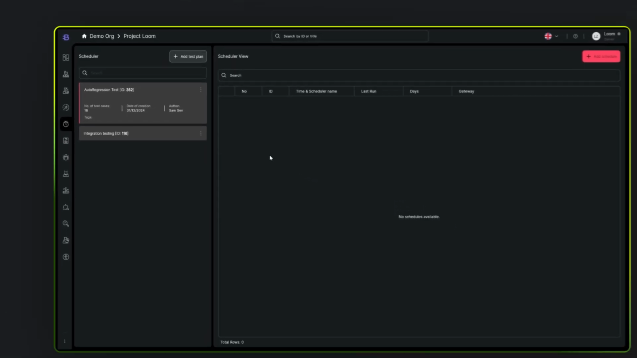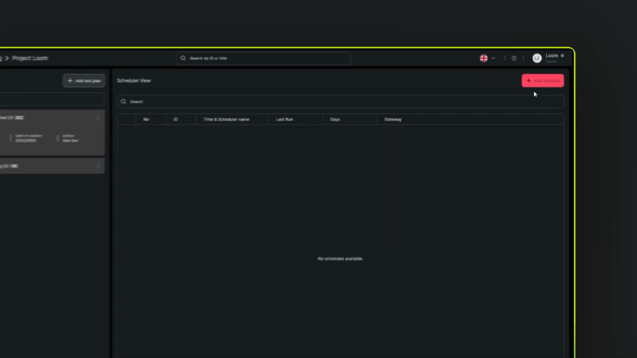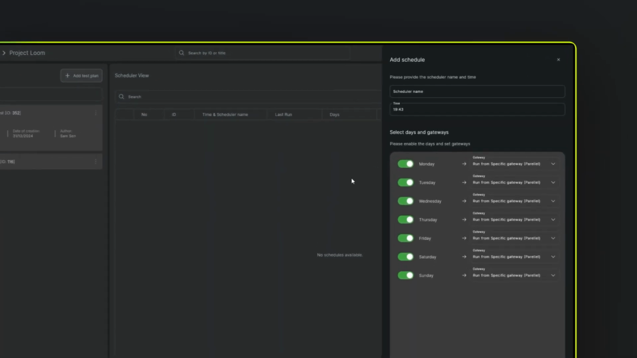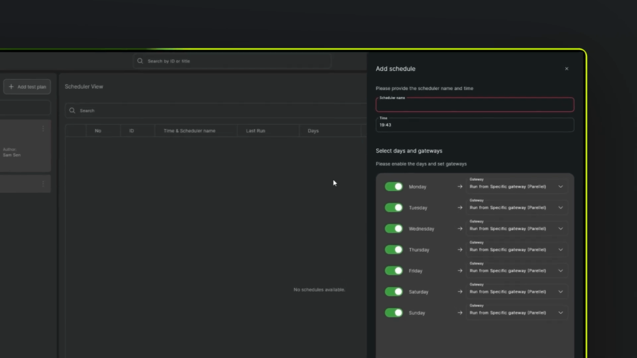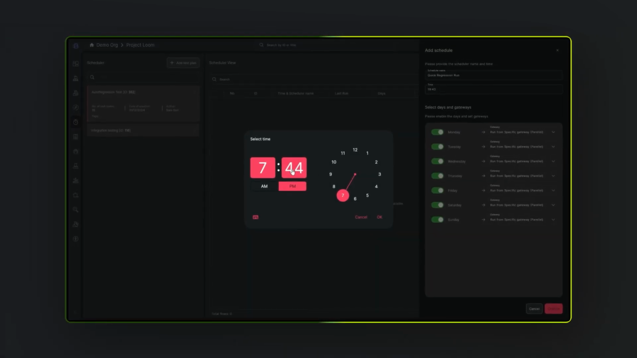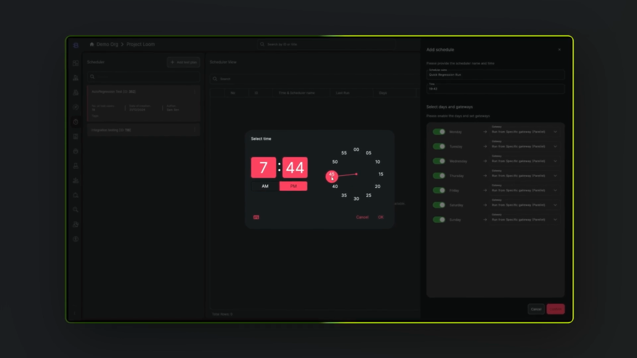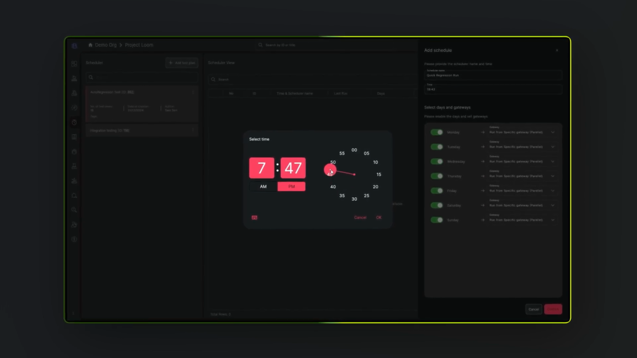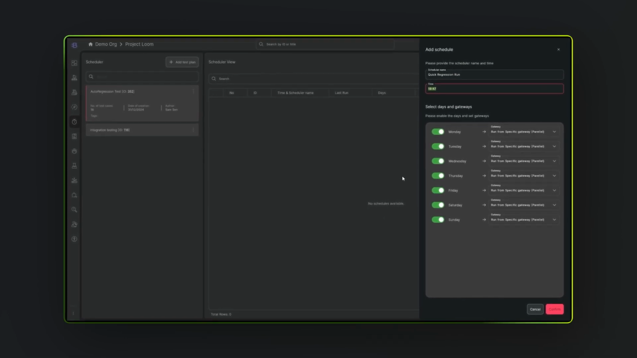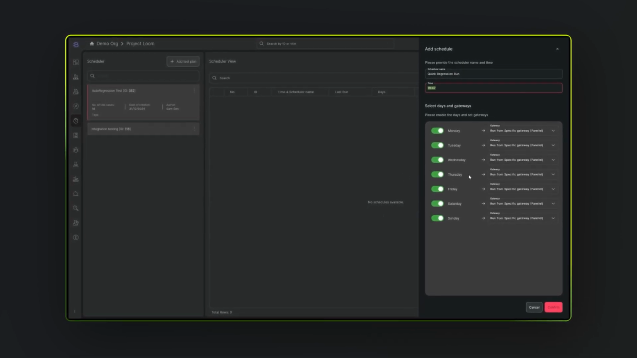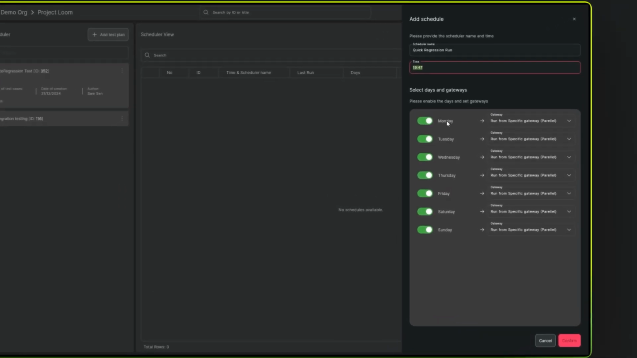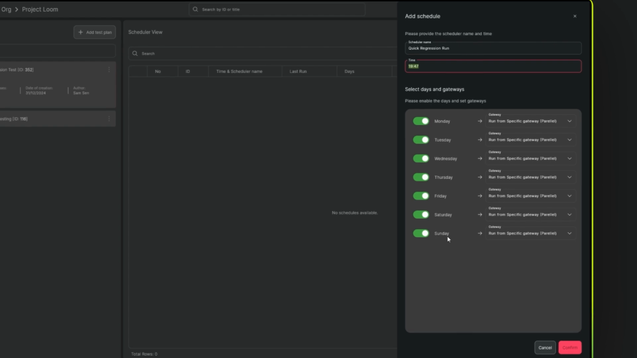Next, let's configure a schedule. In the right panel, click Add Schedule to open the scheduling settings. Let's name our schedule Quick Regression Run, as we want to execute the test within the next few minutes. Now, specify the execution time as 3 minutes from now, ensuring we can observe the test execution within this tutorial. Since this is a one-time test for demonstration, we'll schedule it only for today. However, for recurring test executions, you can select multiple days to create a continuous schedule.